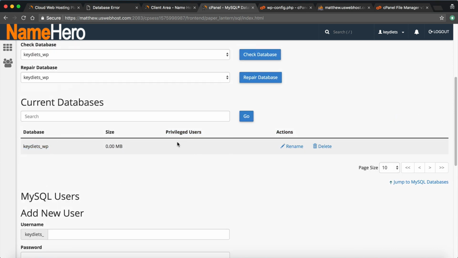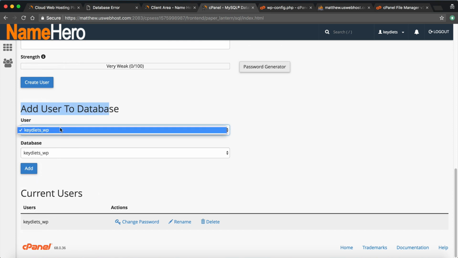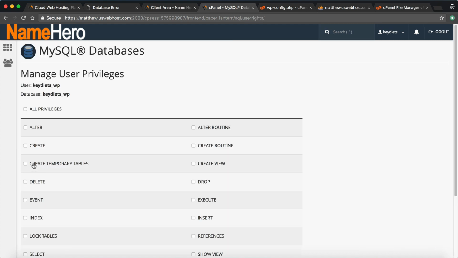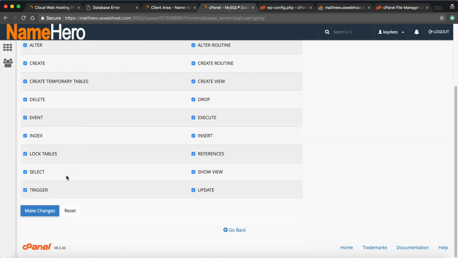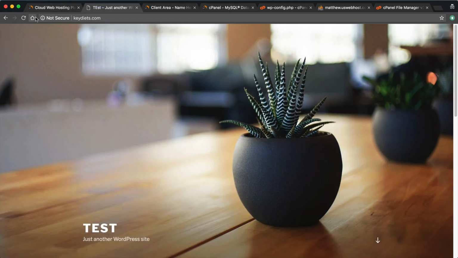There's no privileged users. So if this is our case and we don't see a privileged user here, we go down here to add user to database, and we simply make sure that the user is here, the database is selected here, click add. We want to add all privileges, click Make Changes, and then we can refresh our site and the error is gone. So most of the time it's one of these cases.